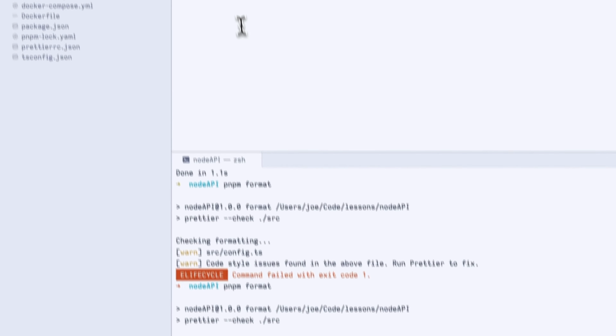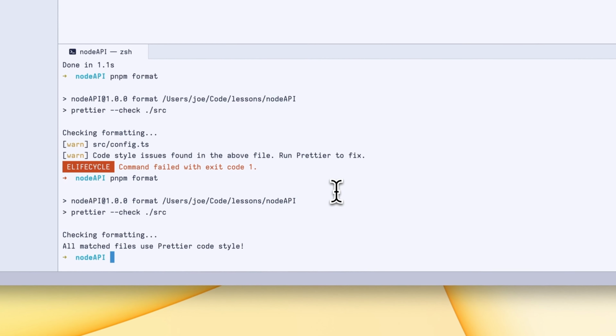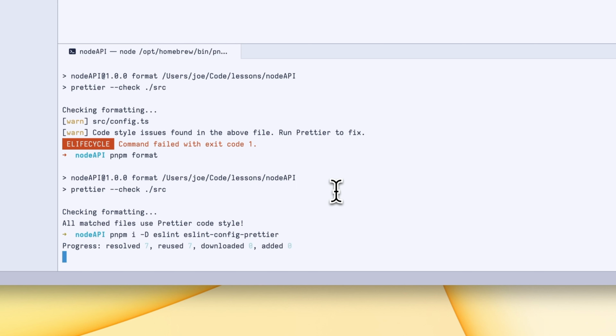So perfect. Next thing we're going to do is we're going to add ESLint. So we're going to do pnpm, in fact, yeah, pnpm i -D eslint, like so. And then we also want to add the eslint-config-prettier extension so that we can basically allow the ESLint to run off the prettier rules that we just set. So we're going to install those.